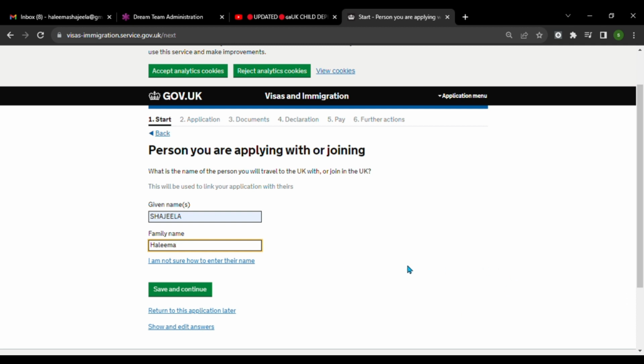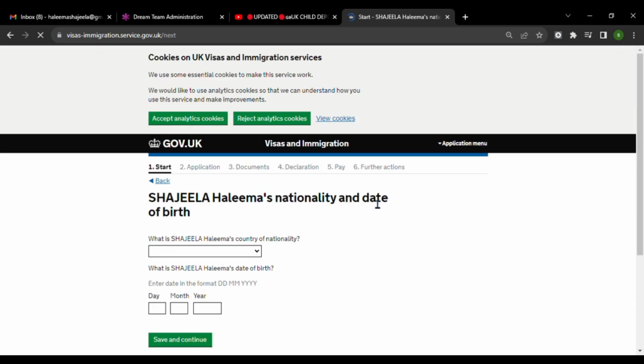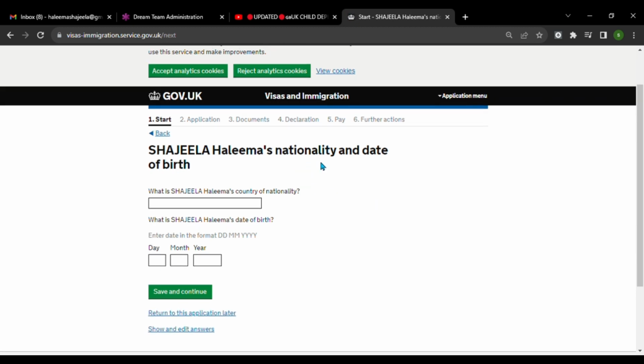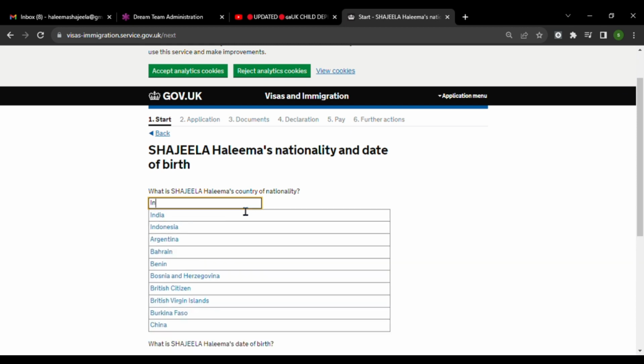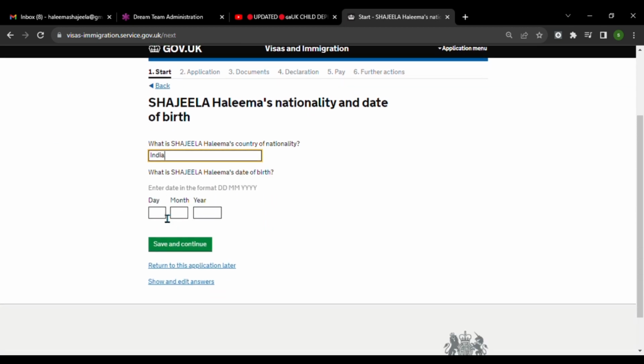Okay, so once you give the given name and the family name, you can save and continue. Then Shajila Halima's nationality and date of birth. Nationality India, and date of birth as well. We need to type the date of birth as well. Okay, random date of birth and save and continue.